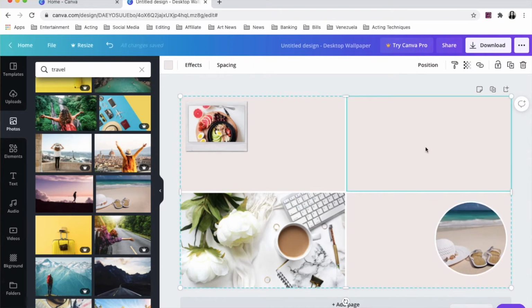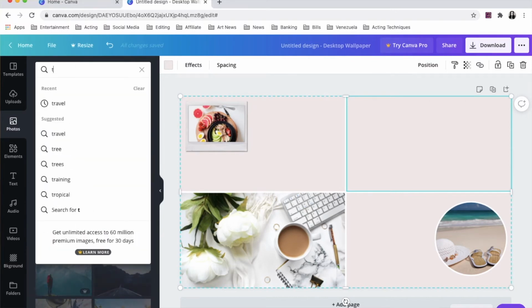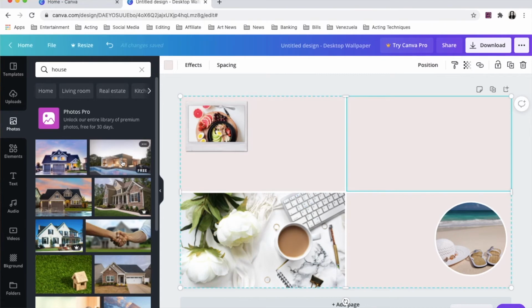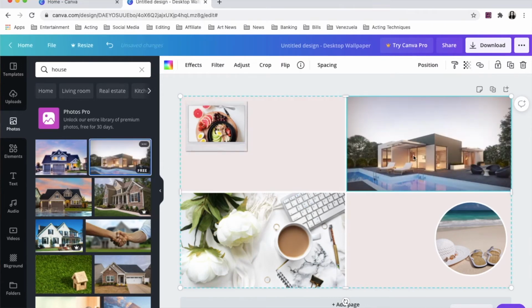And then let's pretend that this section is gonna be about your dream home, right? So let's go ahead, search house. Oh, look at all of these options. Look at that. Perfect option to begin with. Okay, so I pretty much have the layout of what I'd like my vision board to be. The next thing that we want to go ahead and do is add in some text.